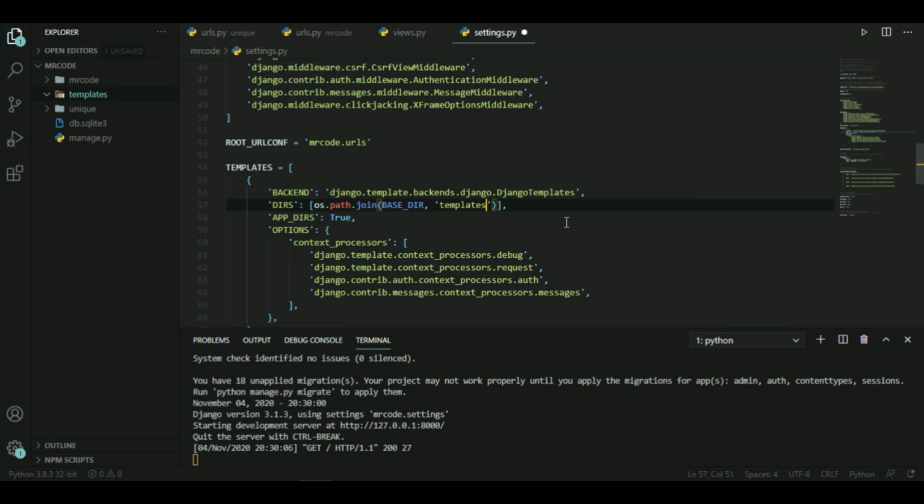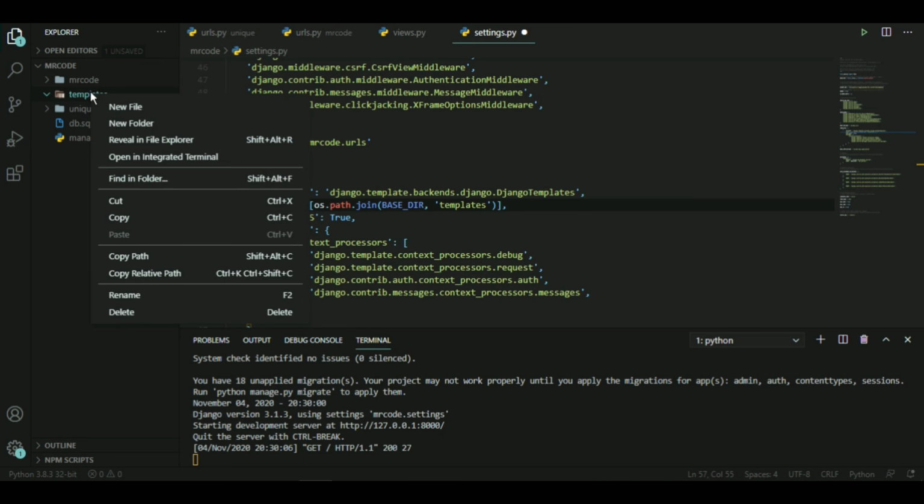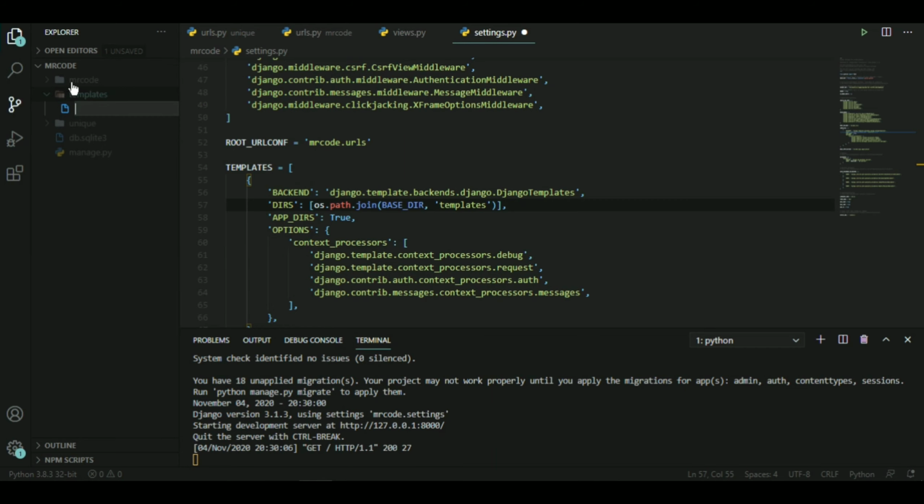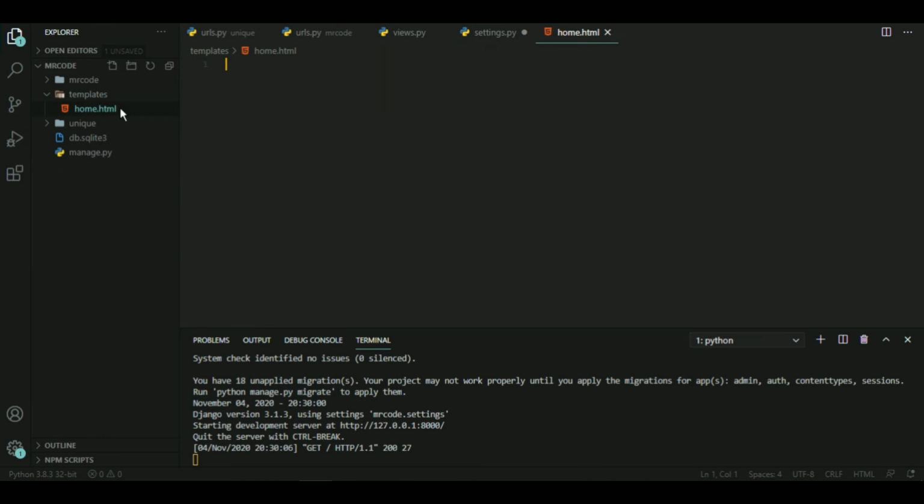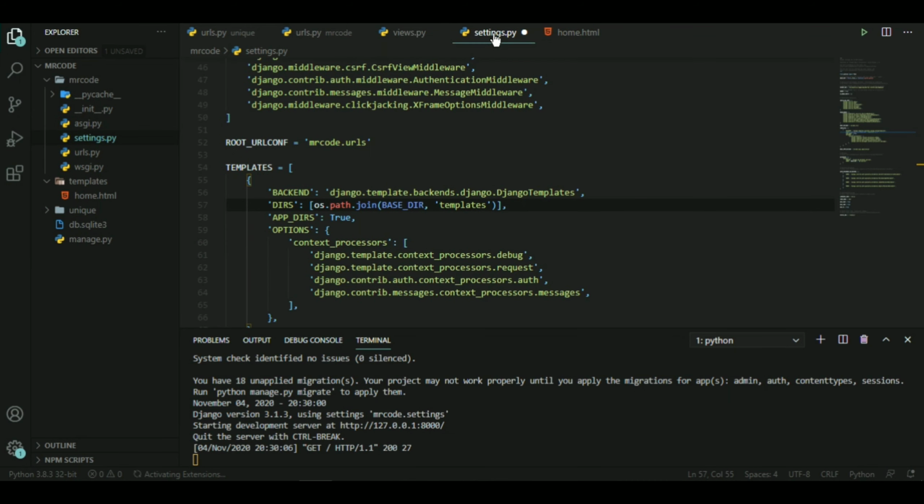Now let's make an HTML file inside the templates folder. I can just press on new file and name it home.html, because whatever we put in this HTML file will come on our home page, right? So home.html, let's save this.